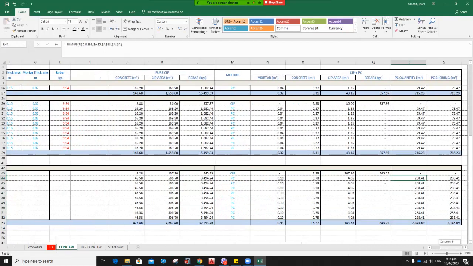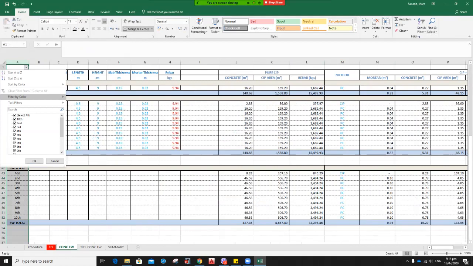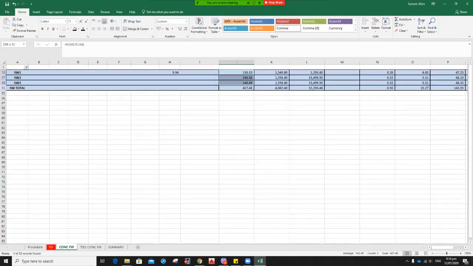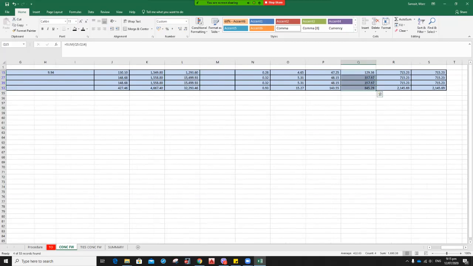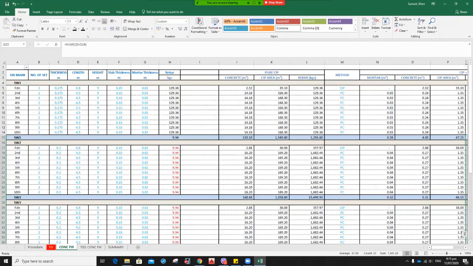Now, how to double check if the quantity is okay? Simply put the filter here, filter the same color or the total. So you just need to make sure that these three have the same value as the zero total, which is like this. Okay, so everything is fine. Everything is good. So let's double check here. 845.29, 845.29. Okay, so it captures everything. So you can proceed to the next step.